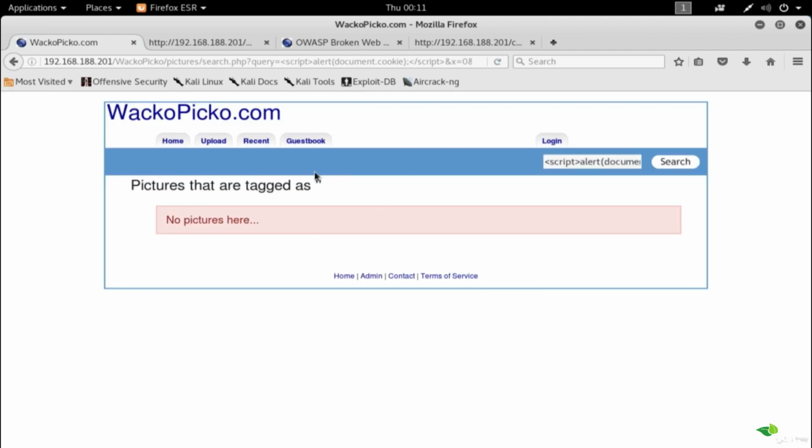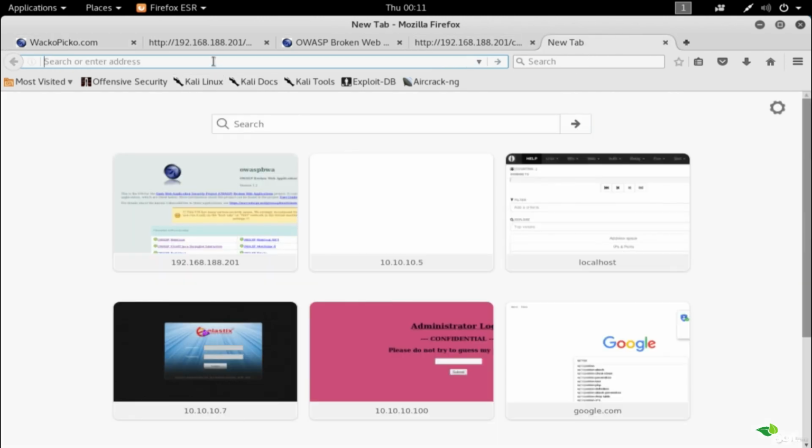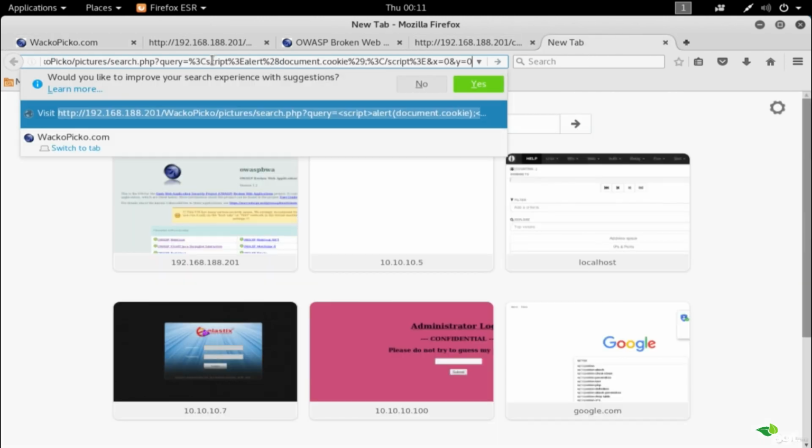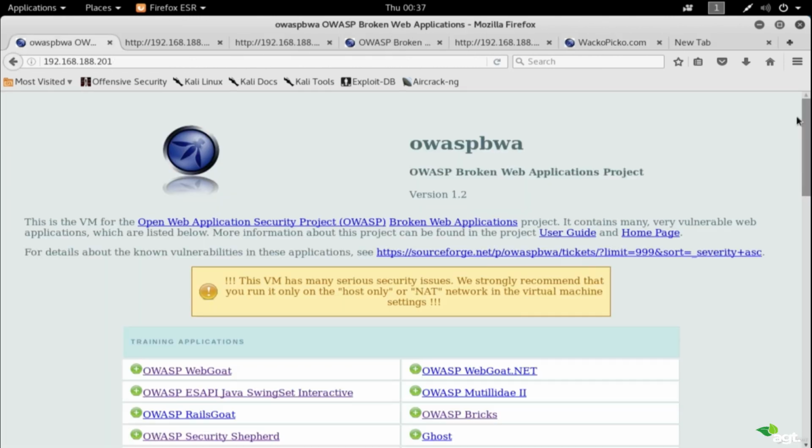So that was basic reflected XSS. All we have to do is copy this URL and send it to someone, and if they open it, then we can see their cookie in an alert box.